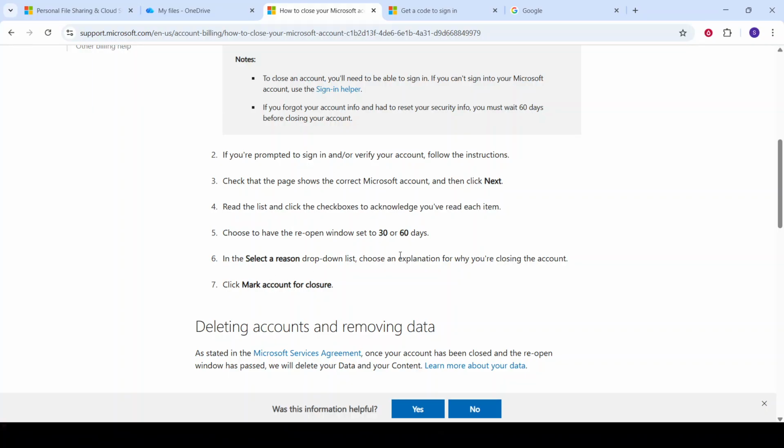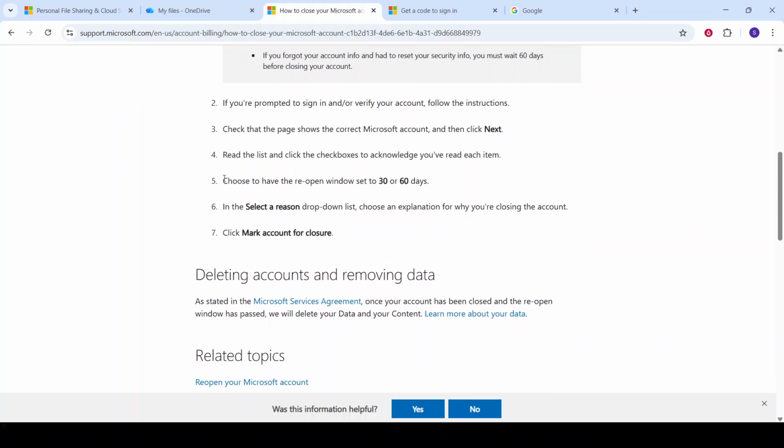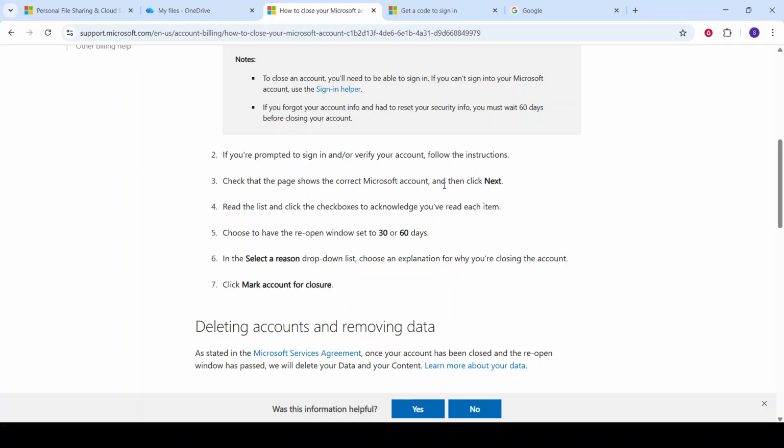Remember, this process doesn't just affect your OneDrive, it will close your entire Microsoft account and impact other services like your Outlook email, Xbox Live, and any subscriptions tied to your Microsoft account. If you're certain about proceeding, Microsoft will prompt you to check through a list of conditions to ensure you're ready to close the account. These might include canceling any active subscriptions or settling any outstanding balances.